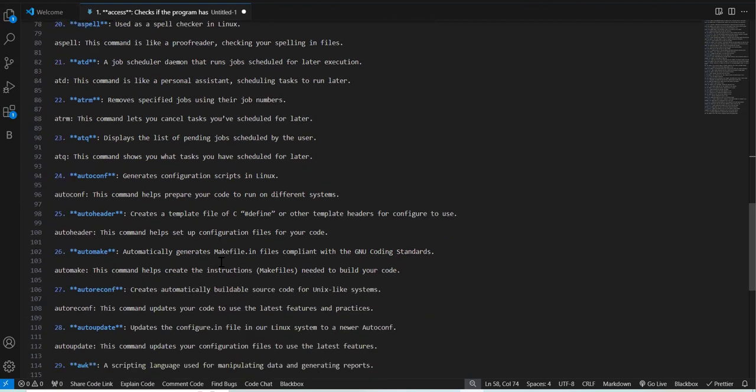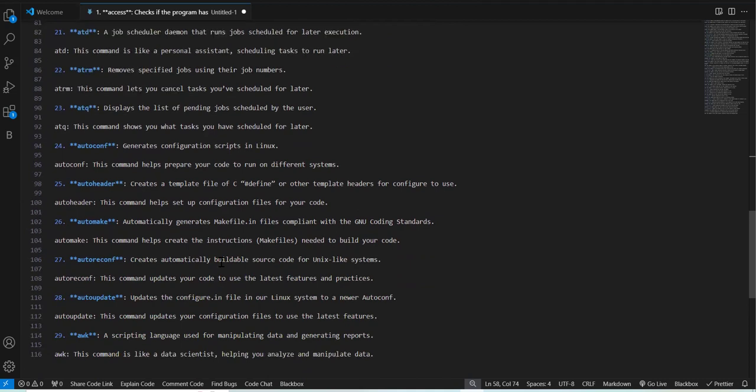So 26 is automake, which automatically generates Makefile.in files compliant with the GNU coding standards. This command helps create the instructions needed to build your code. So automake will give some instructions, like it will give some code to build your code. Like add-on code it will give so that you can build your own code.